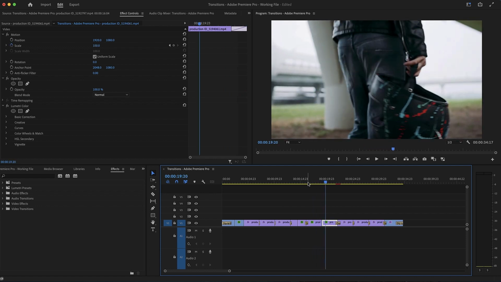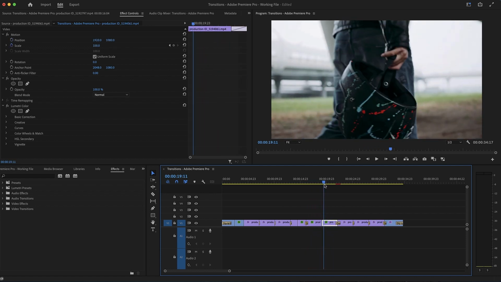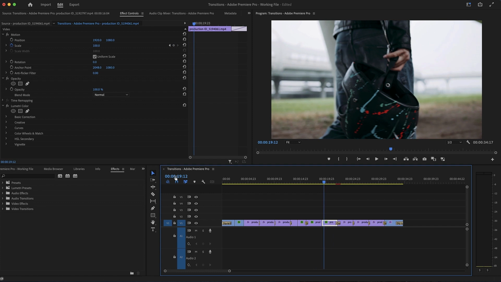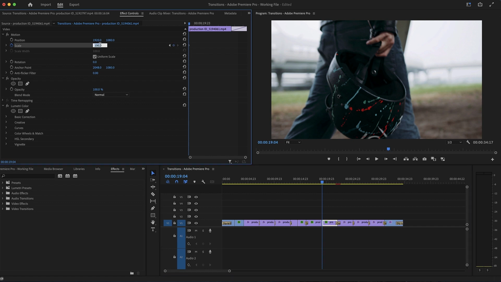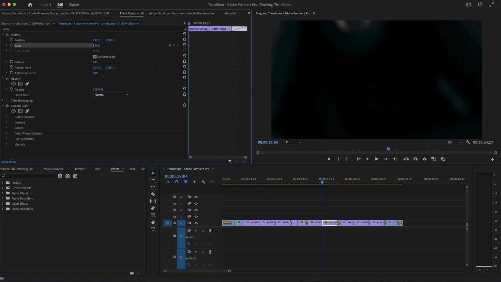And we'll do the same with the clip afterwards. So we'll go to the timecode and we'll input 1904 and we'll set a keyframe and we'll change the scale to 879% to make the screen mostly dark.